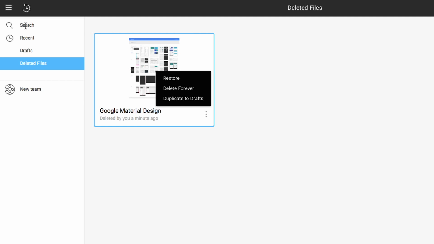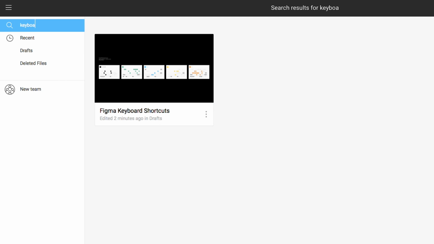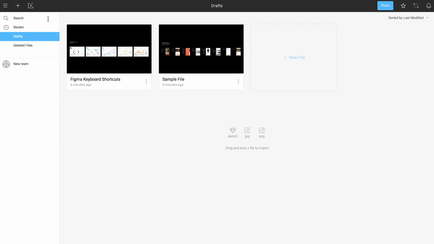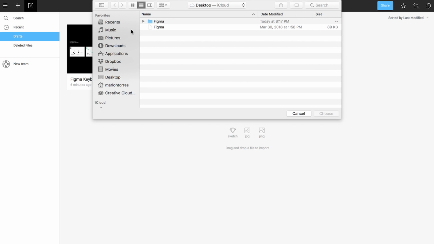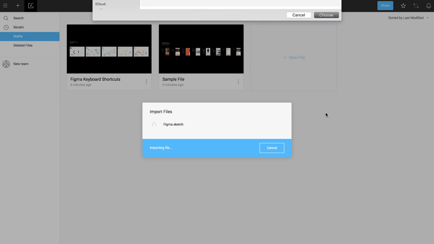Use Figma's search bar at the top of the panel to locate your files by name. There's also a button to create a new team, but we'll cover that later. From the file browser, click the Import File icon in the toolbar to quickly browse and select a sketch file or figma.fig file to import. You can also drag and drop files from your desktop right into the file browser. I already have a sketch file here, so let's do that.